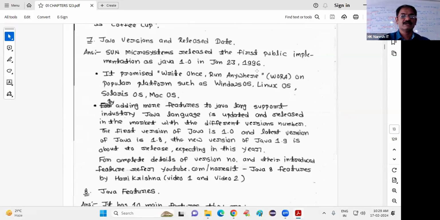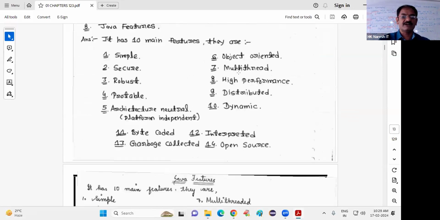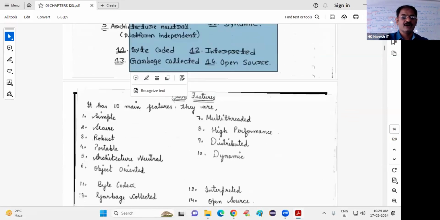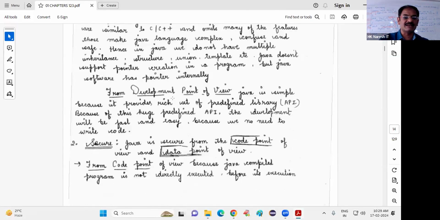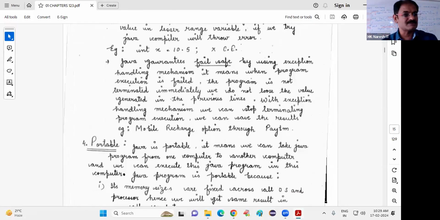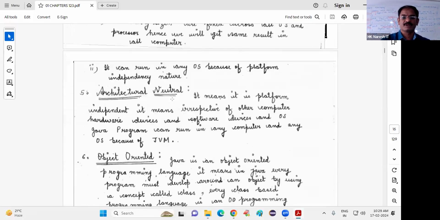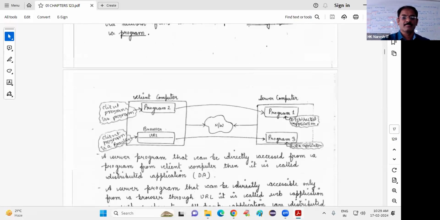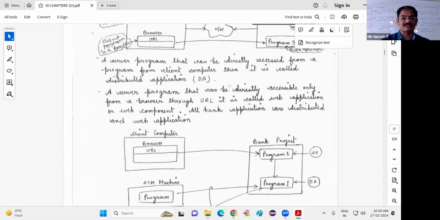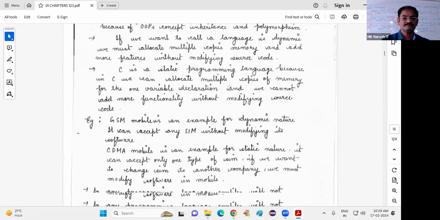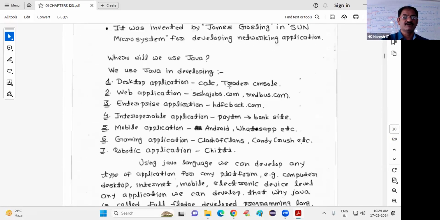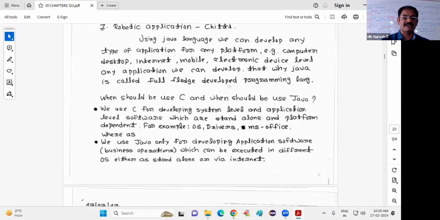Next, versions and release date, Java features. Totally there are 14 features in Java. All 14 features are clearly documented here, one by one. Read it. If you don't understand and want an explanation, the same explanation will be there. You can watch the video. Now go down. Look at the diagram. What is this? Distributed application means what? Some explanation I gave here. These are all Java features. Then definition of Java. Where will we use Java? Applications, I explained.